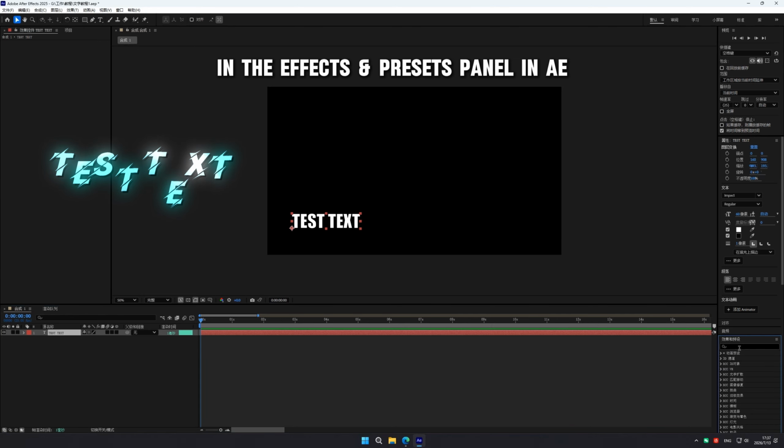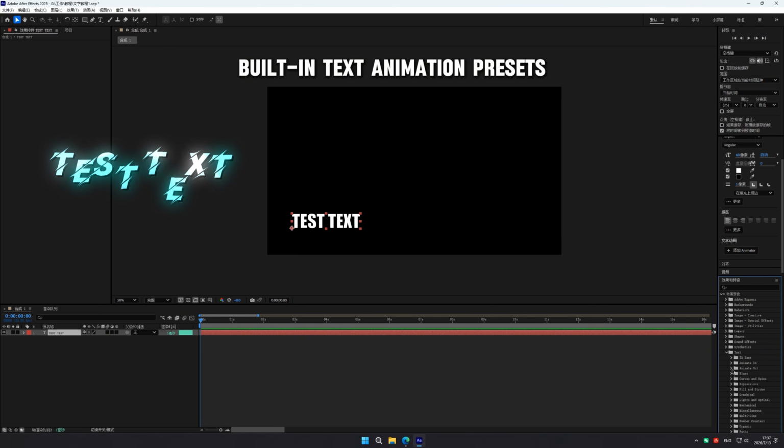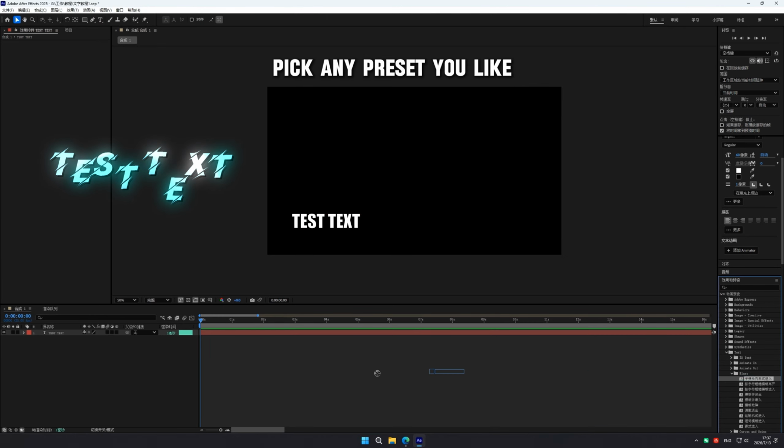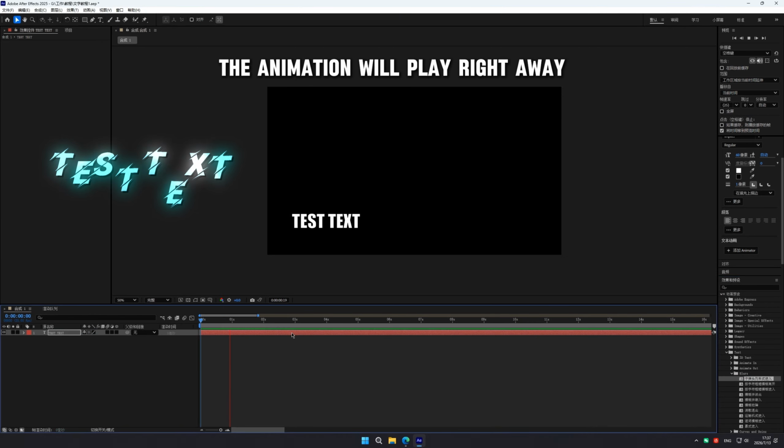In the Effects Presets panel in AE, expand Animation Presets, then open the Text folder. Here you'll find all of AE's built-in text animation presets. There are plenty to choose from. Pick any preset you like and drag it onto your text layer, and the animation will play right away.